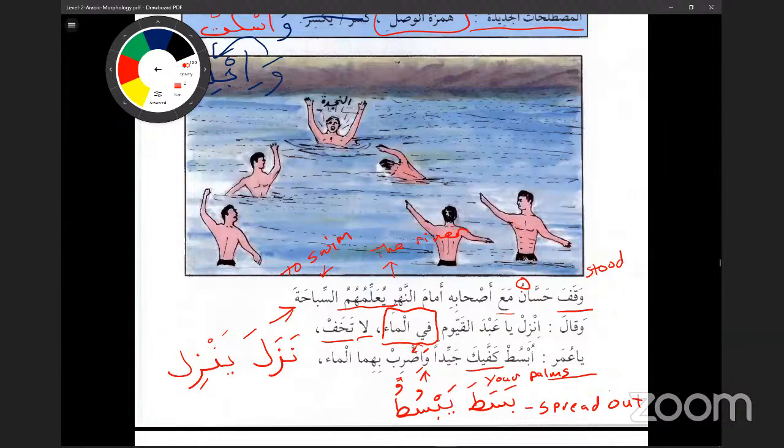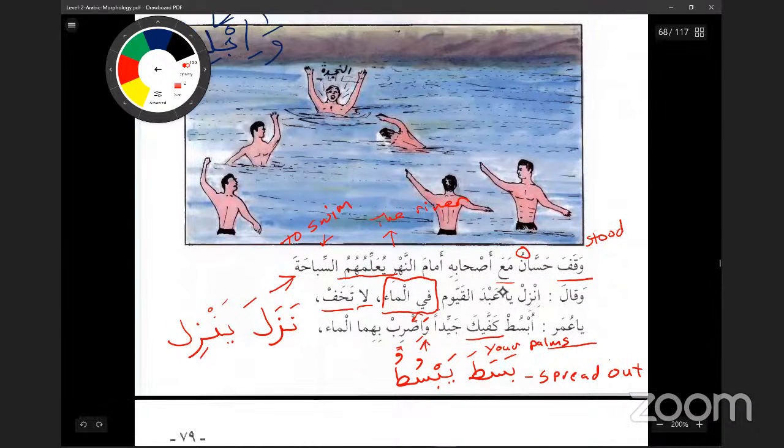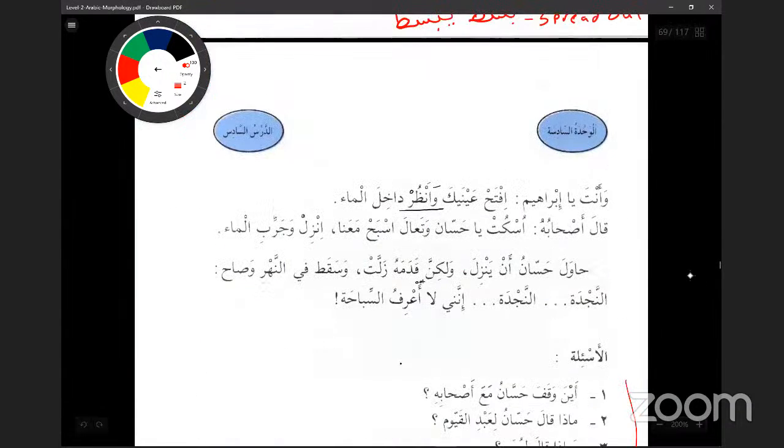Here it's strike. So he's telling him, ubsut kaffayka jayyiden. Spread out your palms well. Wadrib bihima. And strike the both of them. Al-ma. Strike the water with both of them. Bihima means with both of them. Wadrib bihima al-ma. So with both of your palms, strike the water. What kind of swimming lessons is this? Allah knows. Ubsut kaffayka jayyiden wadrib bihima al-ma. So spread out your palms well and strike the water with them both. Okay, so he taught that one how to swim as well. Let's finish the story for today, inshallah.